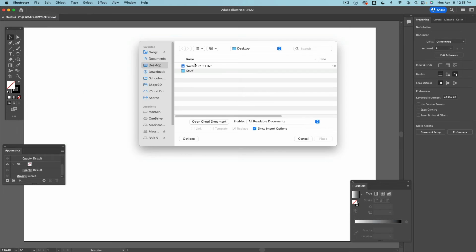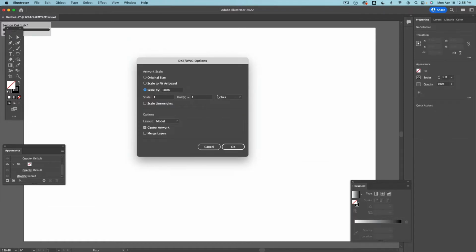Bring in via place our AutoCAD drawing or the DXF file. Turn the show import on. And we want to go in via a scale factor. So not original, not fit to the artboard. I want this to map 1-to-1. 1-to-1 here means one of the original document scale meters to 1 centimeter.